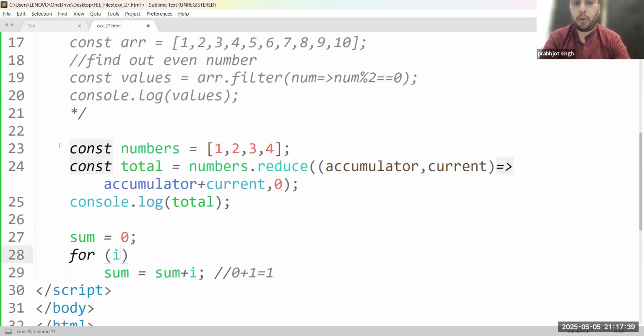Next time i will go to 2. Then sum is 1, the new value of i is 2, and that will become 3. Next value is 3, sum is 3, you will add and it will become 6. Next sum is 6, the next value of i is 4, and you will get 10. This is how you do it and assign to the same variable, right, Madhu?